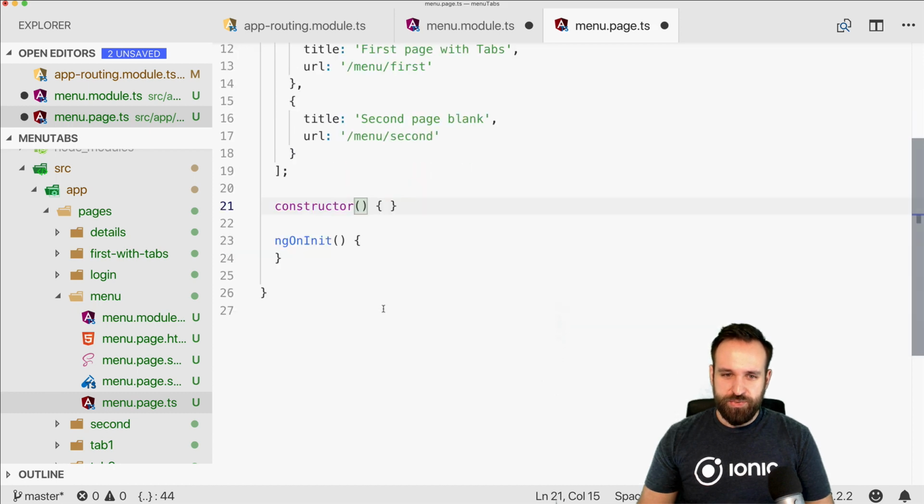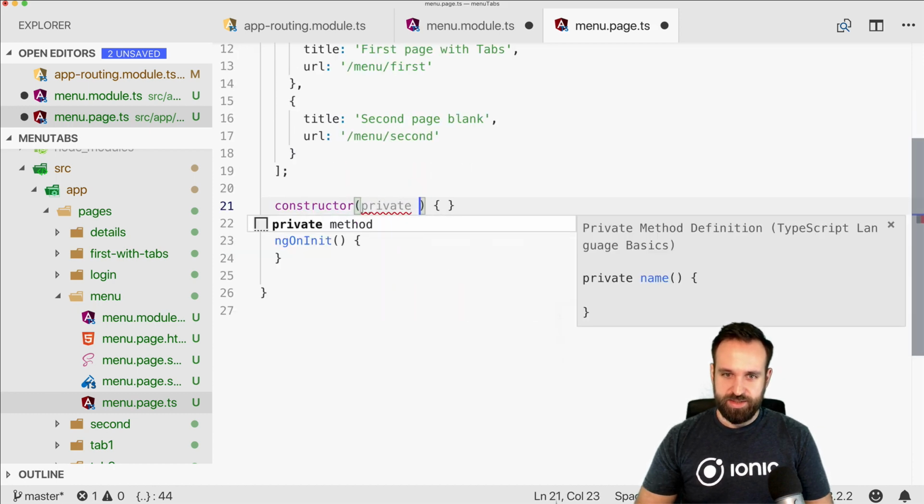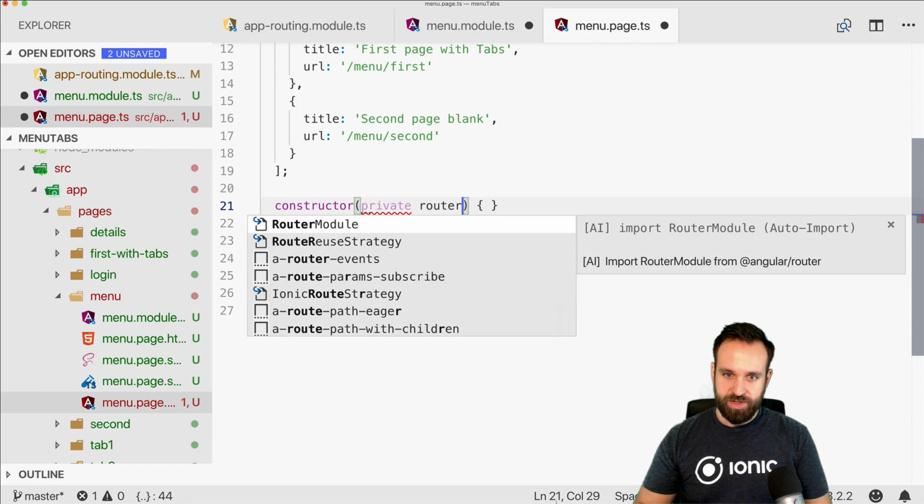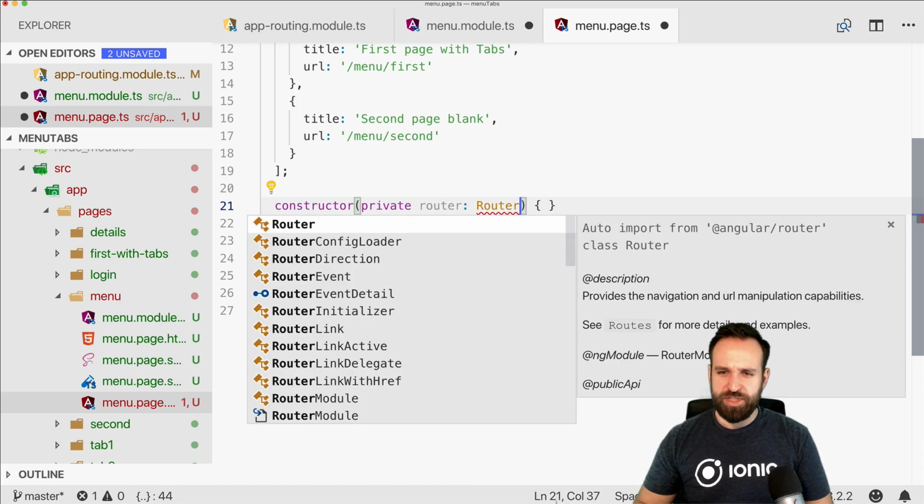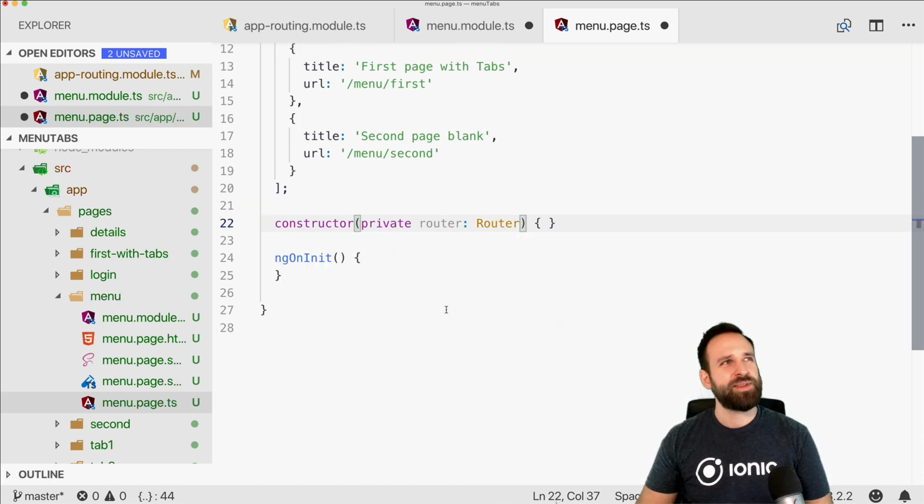So the constructor for this page is private router, as I was corrected recently. Was it router? Please leave a comment below what's the spelling. Say A if it is router or B if it is like router.